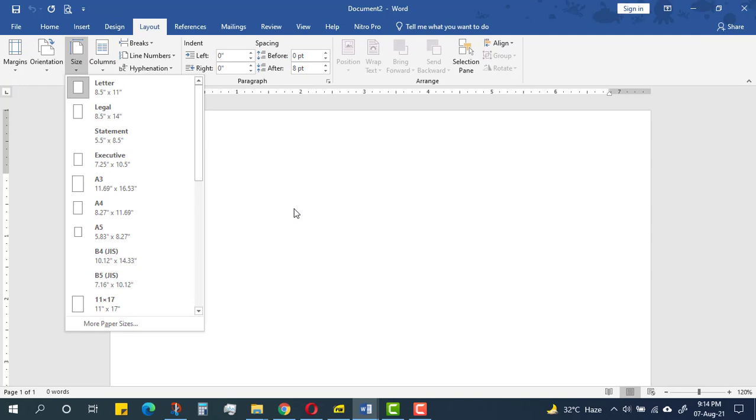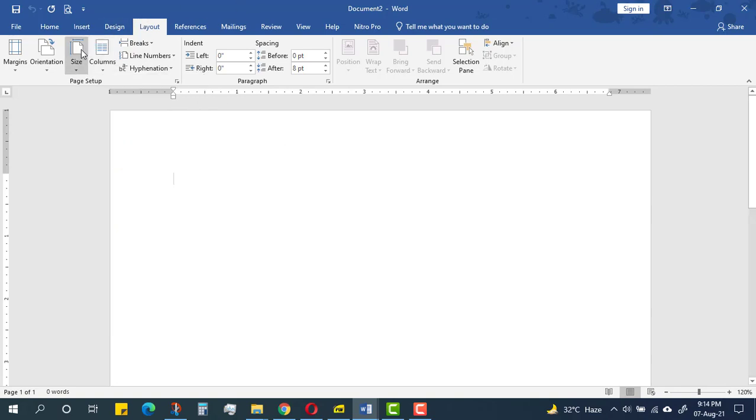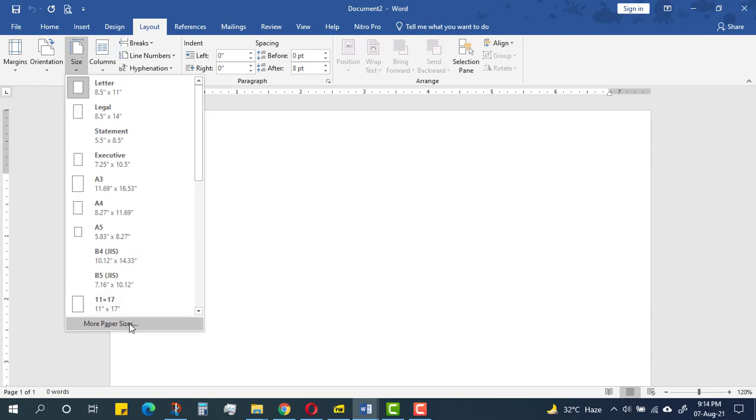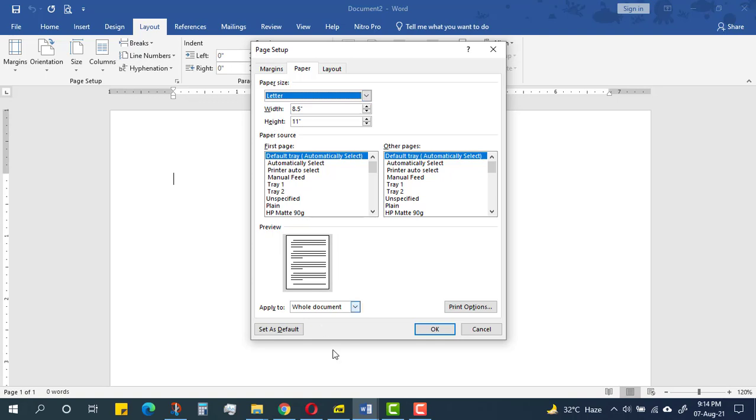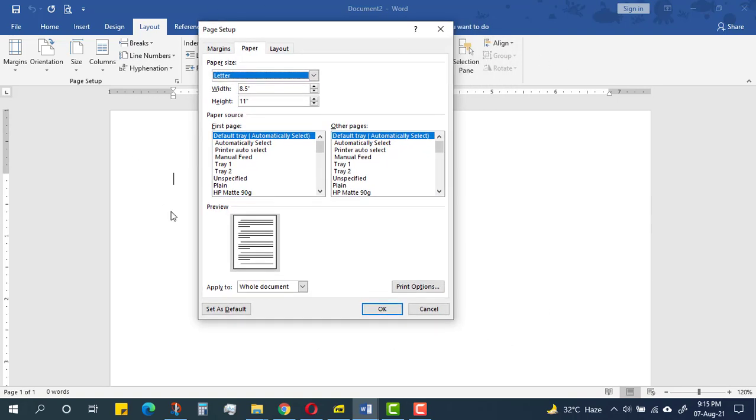Now we want to resolve this issue, and this is just a very easy trick that I will show you. So all I have to do is come to this size command, and in here come to this more paper sizes. Whenever you click this more paper sizes, you will enter this window, and you have to come to this paper size, and in this drop down menu click A4, because I want A4 as my default paper size.